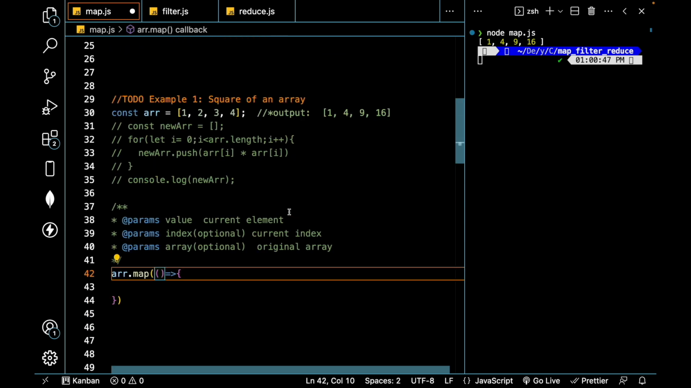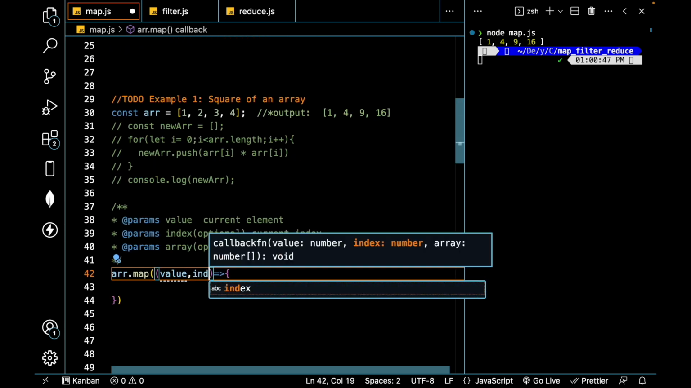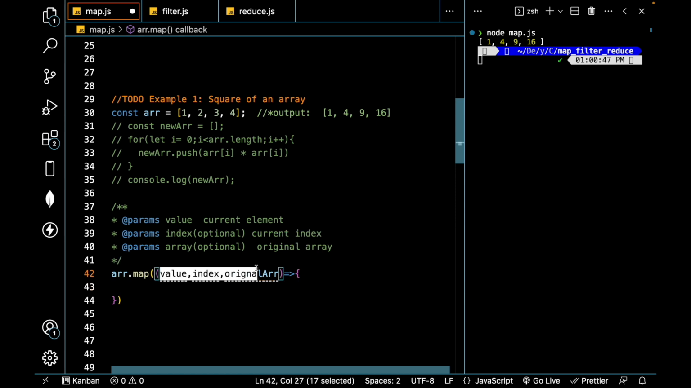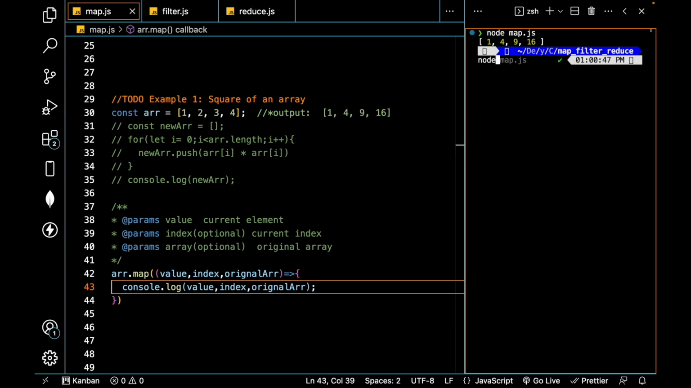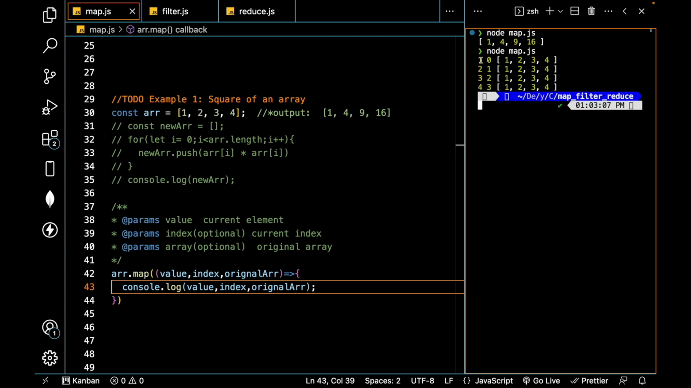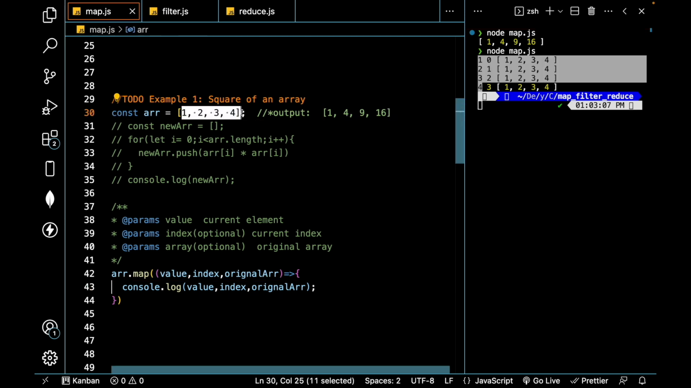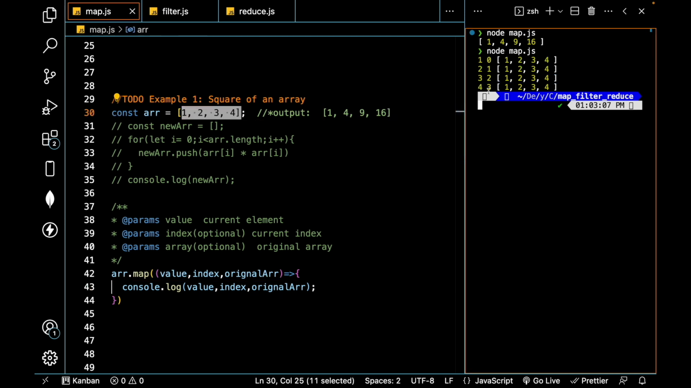So let's write down the parameters: value, index, original array, and let's console log this so we can understand properly what it's printing. Let's run node map.js. If you see, the first row is printing the current values, which are 1, 2, 3, 4, the second row is printing the indexes of those elements, and the third one is the original array.